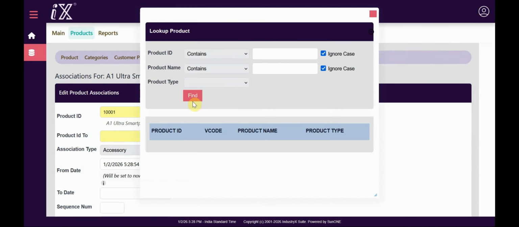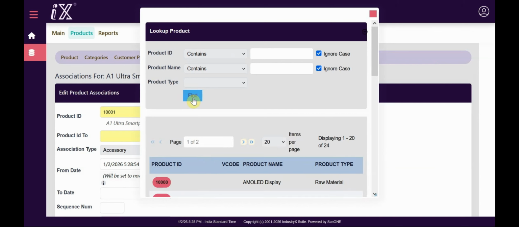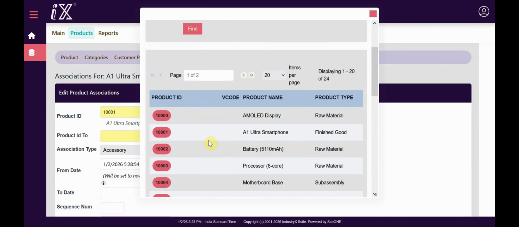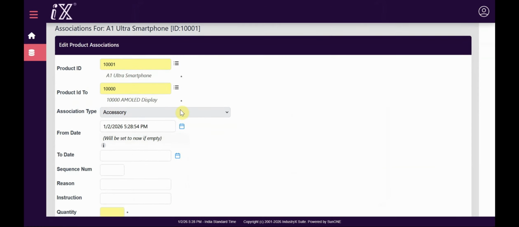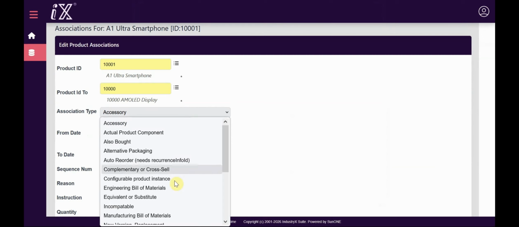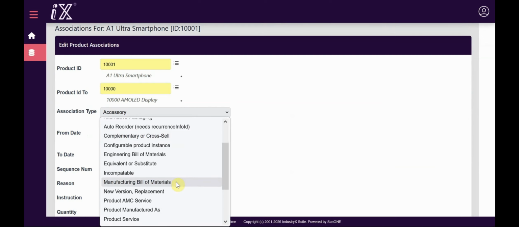I am selecting a product using the lookup option. Find the product. And to select the product, click on Product ID. Next, select the association type from the drop-down, and here choose Association Type Manufacturing Bill of Materials.